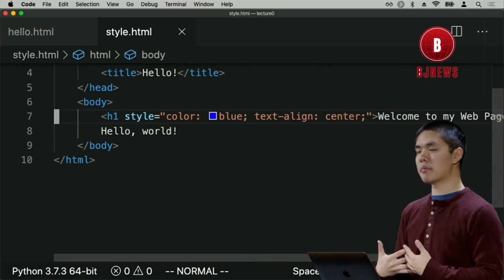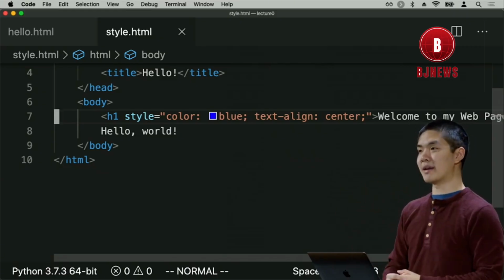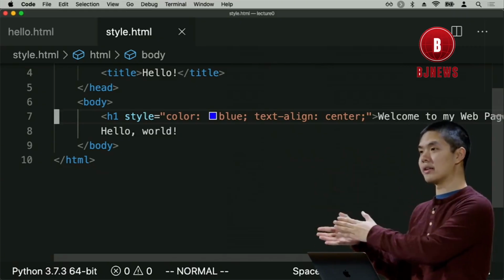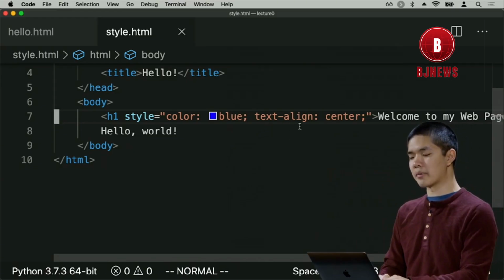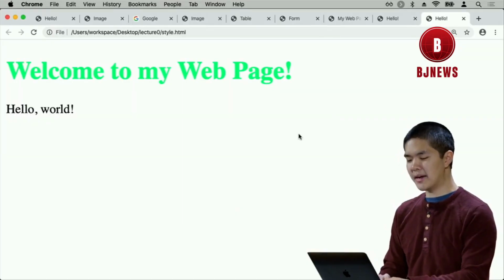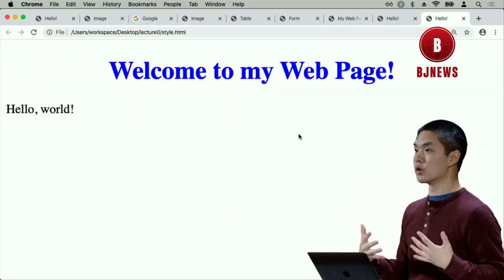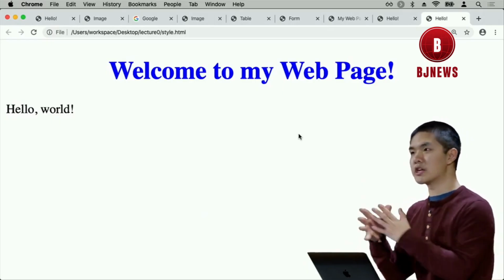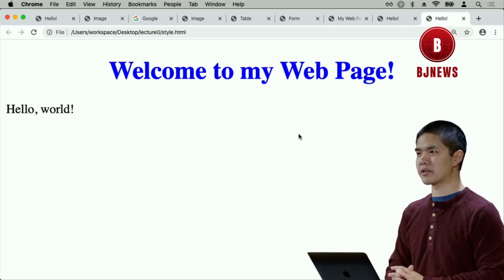The text-align property controls, as you might imagine, how a particular HTML element has its text aligned. Is it all the way on the left, all the way on the right, or centered? And if I change the text-align property to have a value of center, well, then now when I refresh this page, I see that "welcome to my web page" is now both blue and it's centered. I've changed the color and I've changed the alignment of this particular element.